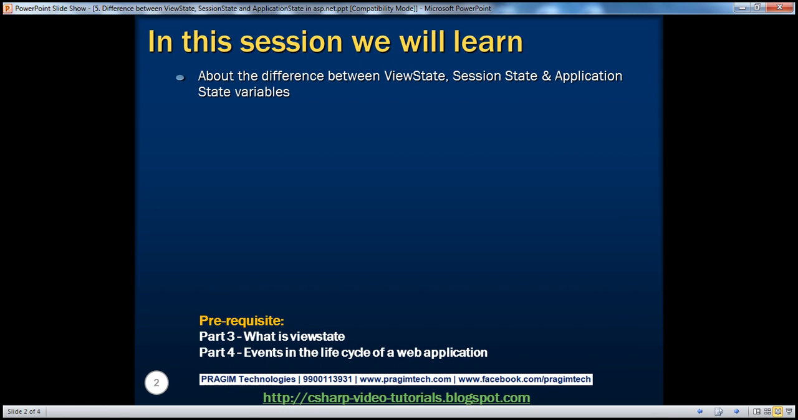In this session, we'll learn about the differences between ViewState, SessionState, and ApplicationState variables. In fact, this is a very commonly asked ASP.NET interview question, and it's also very helpful for us to know the difference between these so that we can choose the right type of variable to suit our needs in application development. Before continuing with the session, I strongly recommend watching parts 3 and 4 of this video series.